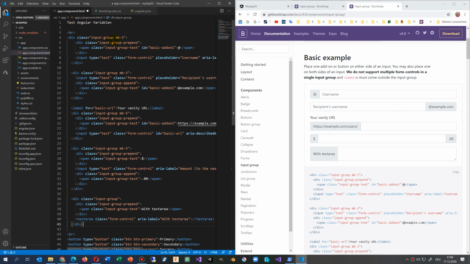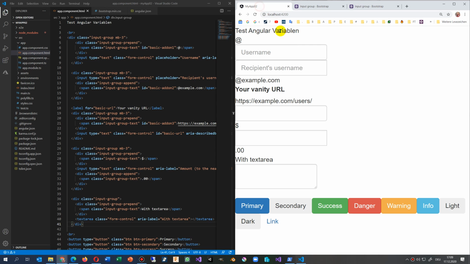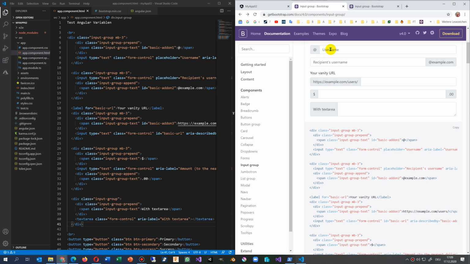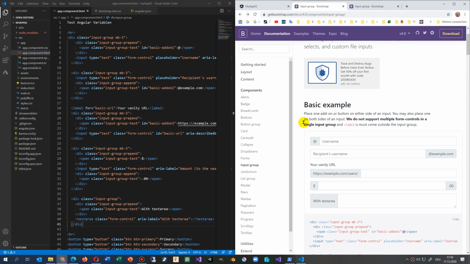We say Control S for save. You see our application. Now this one is not the same. As you see, this one's there. And we have it here. So, and that's completely different. As you see, this is one line.